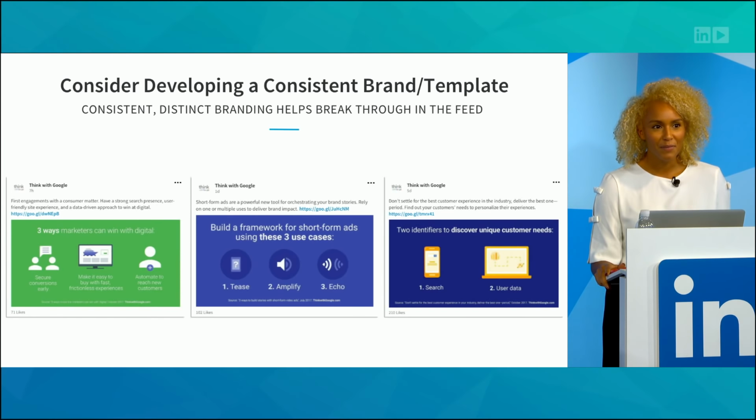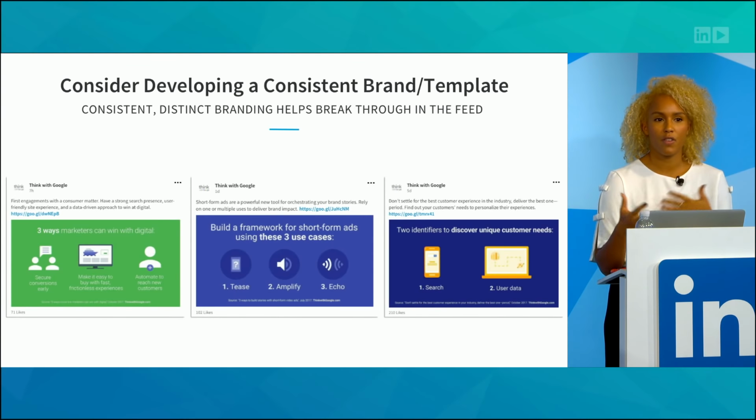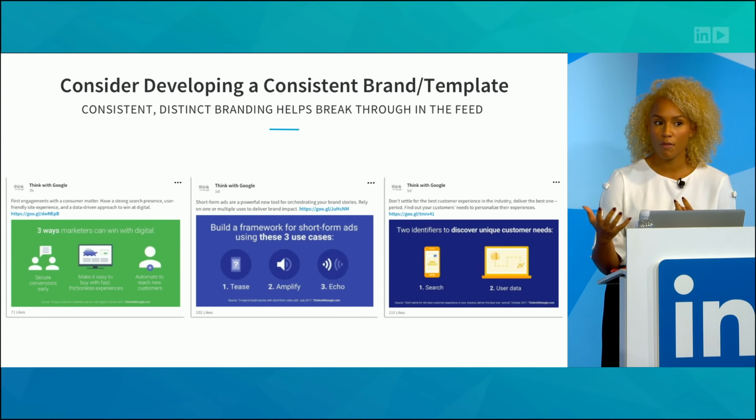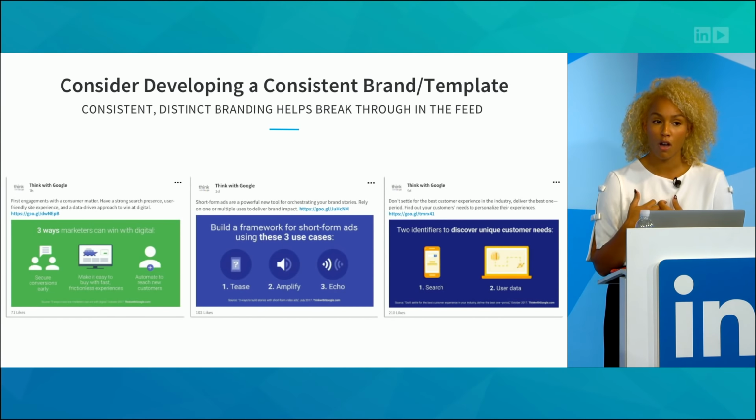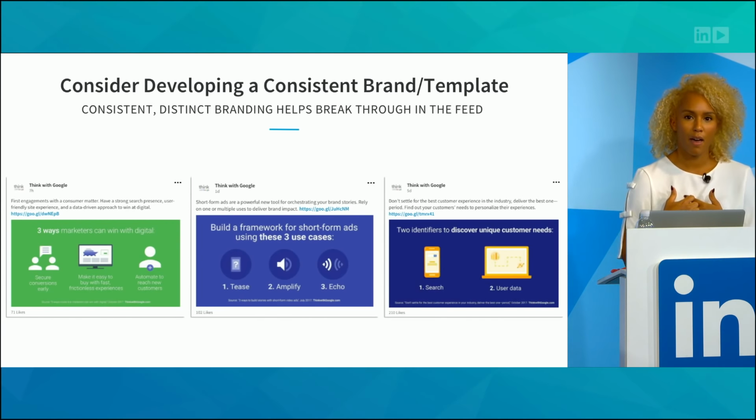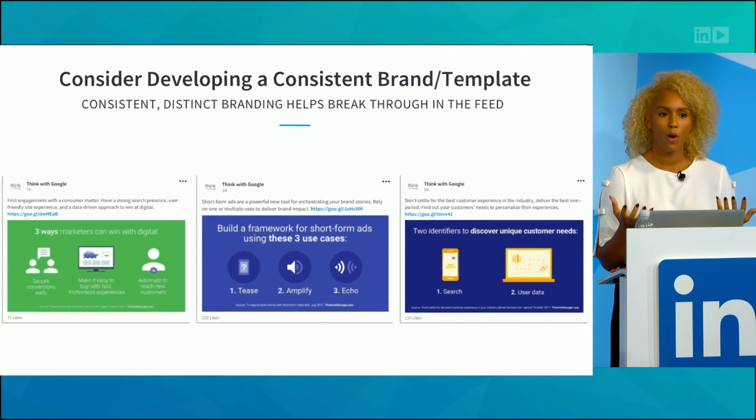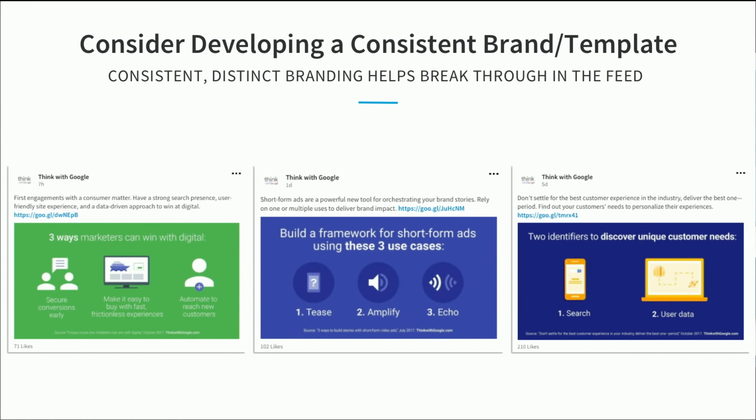Speaking of who's doing it really well, here's an example: none other than Google. Their Think Google campaign goes through all of these different things. What they're doing is providing a lot of thought leadership, which is what we talked about earlier. They're not just talking about how you should use Google, but what is important for you as a marketer. The other thing is it's consistent, so I know that it's Google when I'm in the feed.